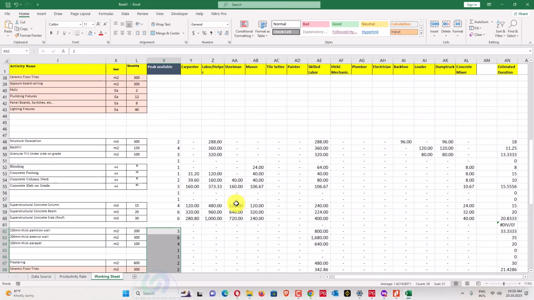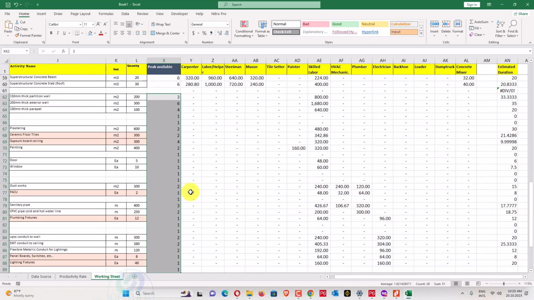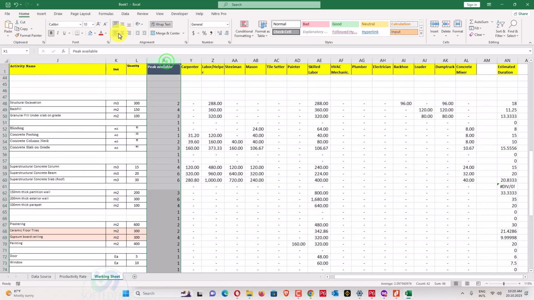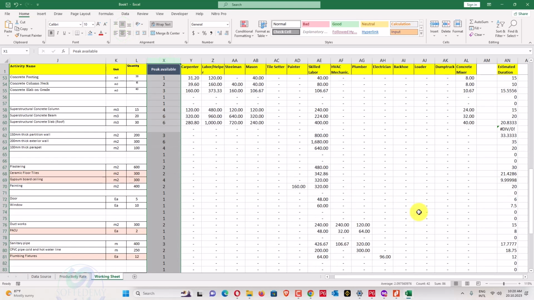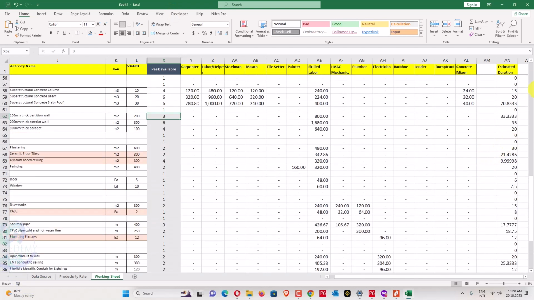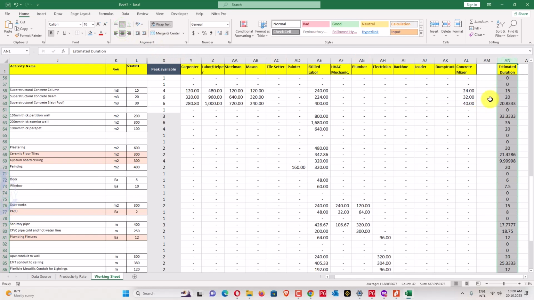So this one we have our peak availability. We'll type here peak availability and write here. On the peak availability, we will get our durations. This one is our estimated durations. We can add duration from this one. So this one is our estimated duration.